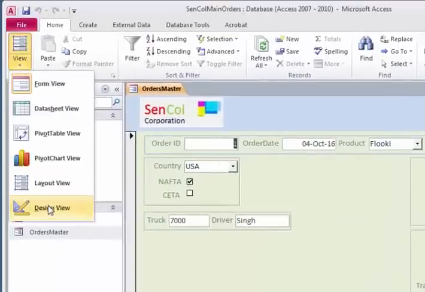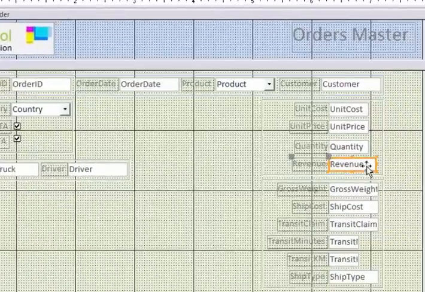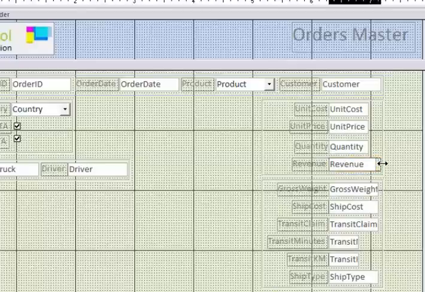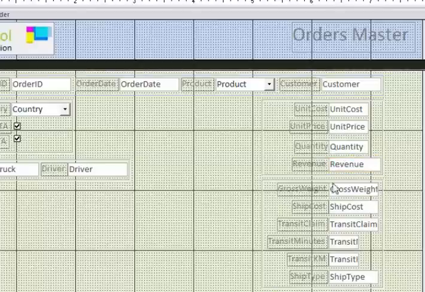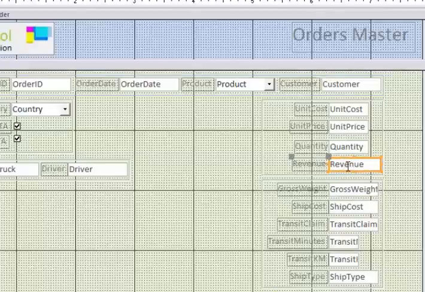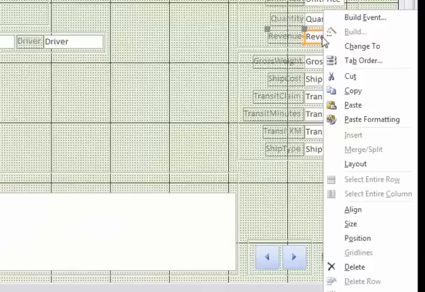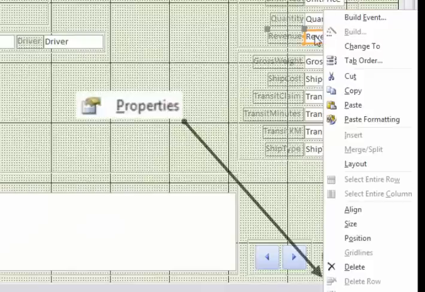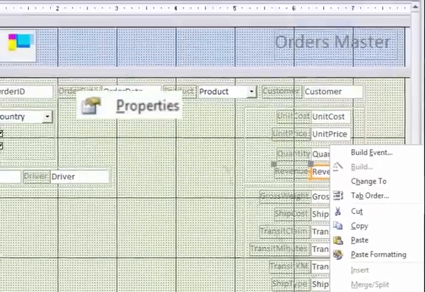So let's go back to Design View. Let's make that box just slightly bigger, right? Not too much. There we go. Perfect. Now I'm going to right click on this box, right? Revenue. Right click, and at the very bottom you're going to see this thing called Properties. So go to Properties.